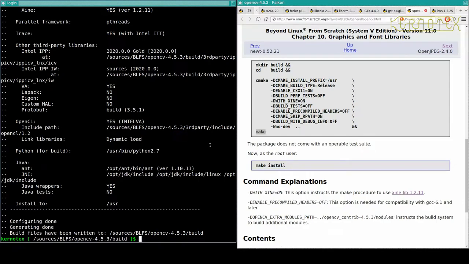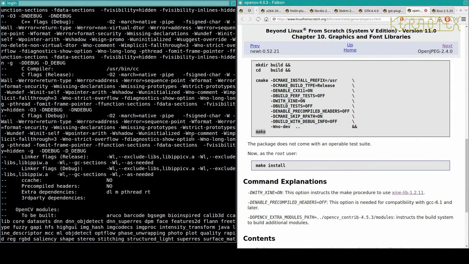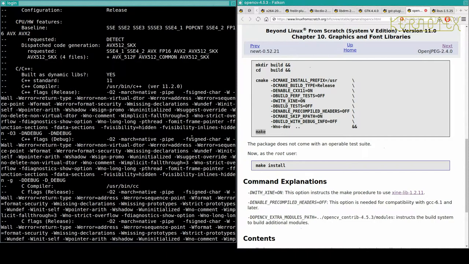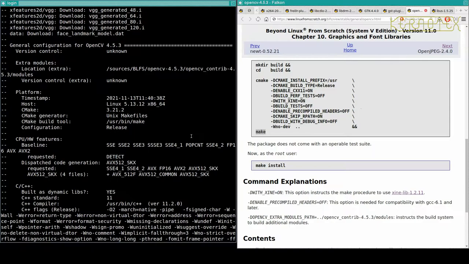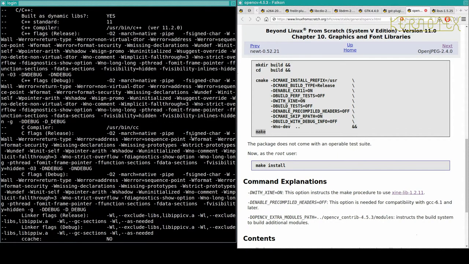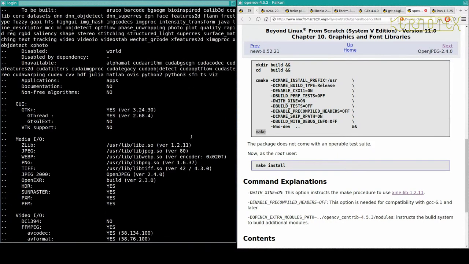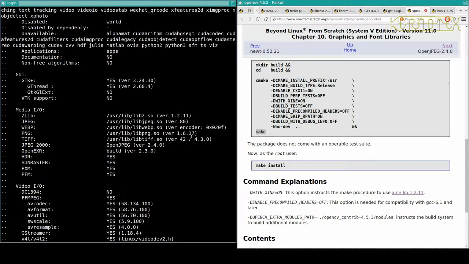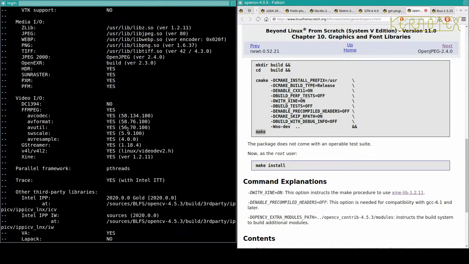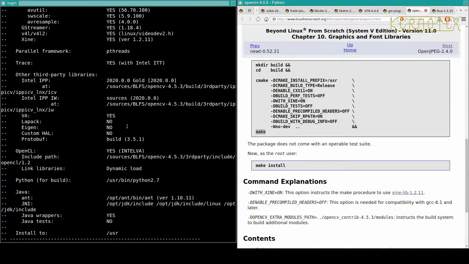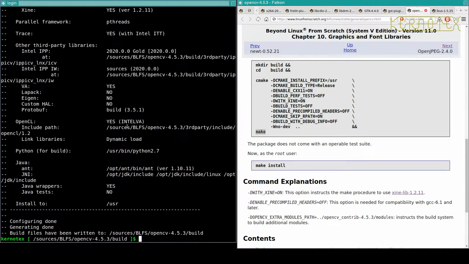Right, so this has output some settings, quite a few settings actually. Summary. So you can see it's found libraries that are built into the system, so these must have been some of the options. So should be ready to go with a build.